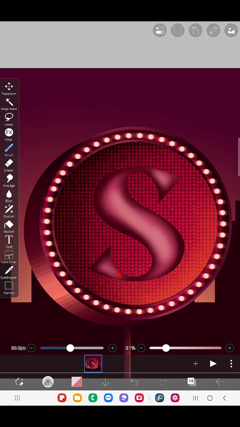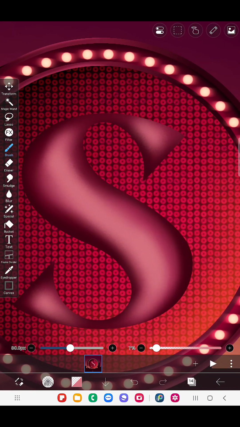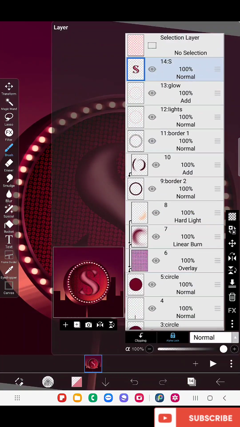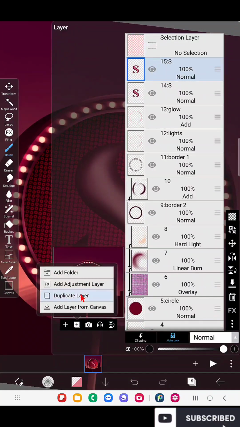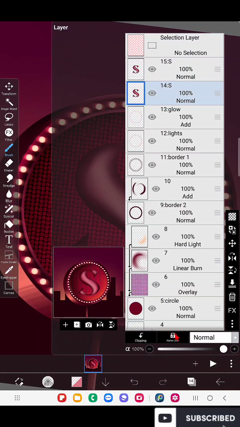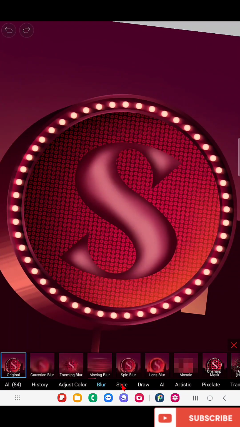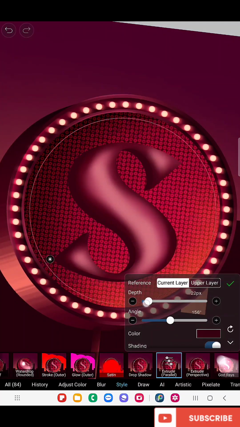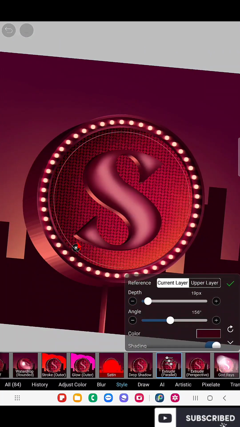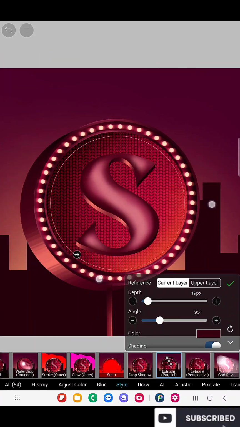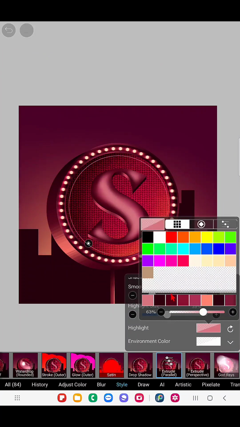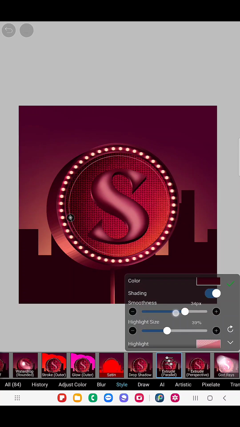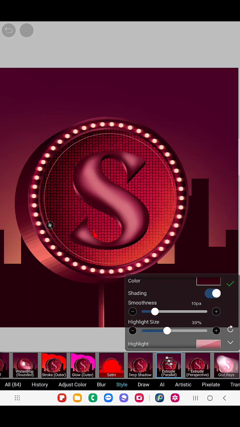Also, if you want, you can use an airbrush particle brush. It gives some good texture to your artwork. Now I'm going to duplicate this layer, switch off the alpha lock, go to style, and use some exclude parallel filter to create a 3D effect. Yeah, like this. These are minor details we're adding to our artwork.